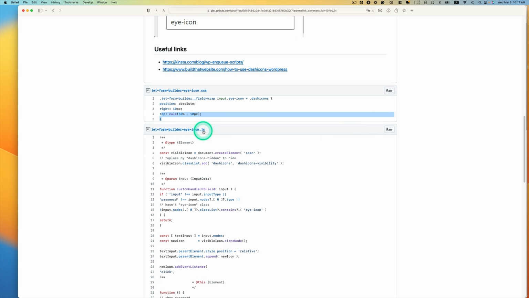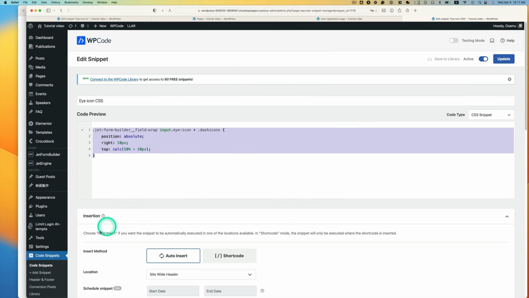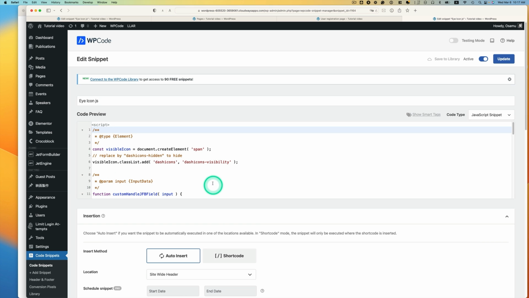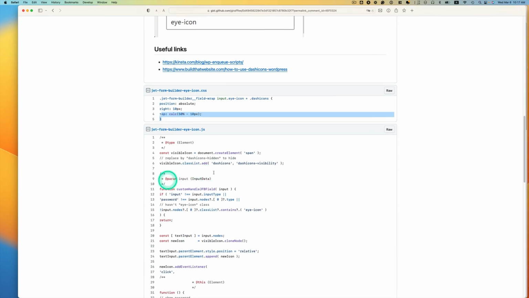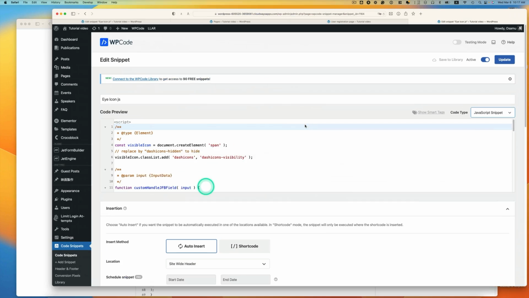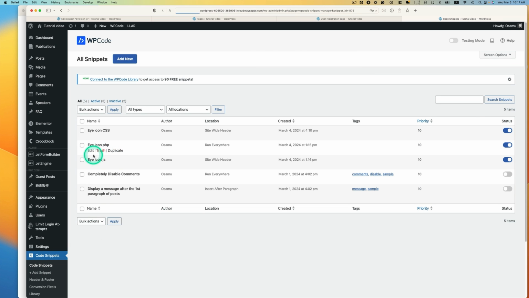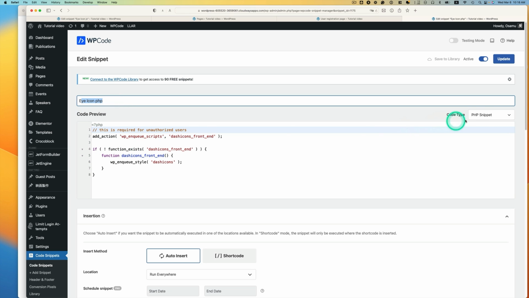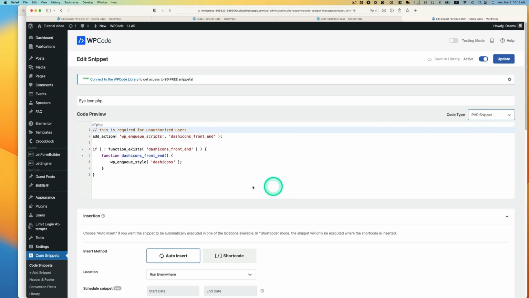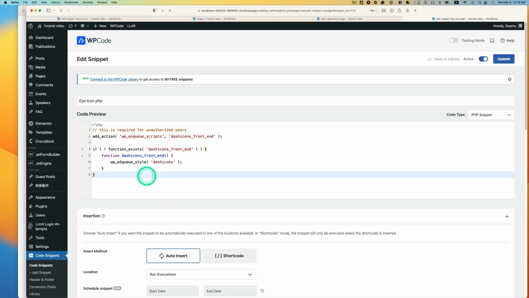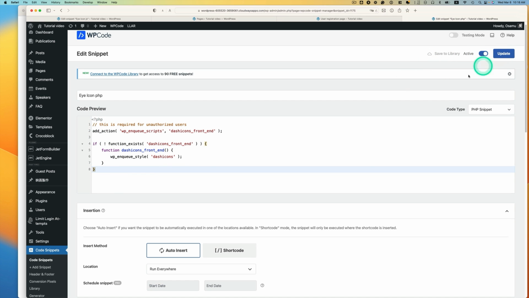Now, the next one is JavaScript. I already added it here. Same thing, put the title here, and then pick JavaScript, and then copy this code into this section. Make sure this is activated and then hit update. And then the last one is PHP, which is right here. You put the title here and make sure you pick PHP snippet and then copy this PHP code into this code preview. Once again, activate it and hit update.